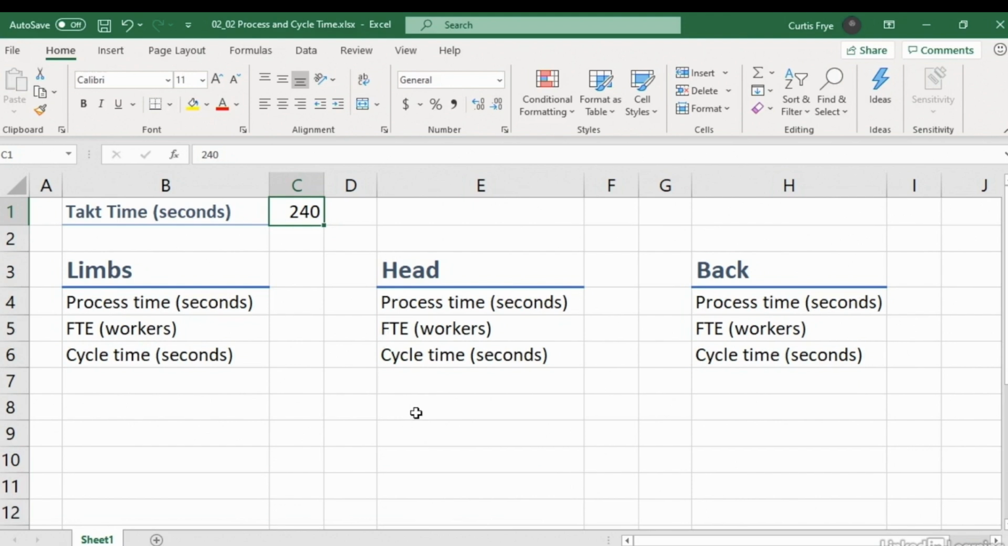At the top, you see that I have the takt time, and that is the heartbeat of the process, how often you have to produce a cat robot to meet customer demand. Next, for each of the three stations that we're modeling, we need to know the process time, how long it takes to perform the task once, the number of workers that are assigned on average to the task, and then the cycle time. So we'll start with the process time, which we can just fill in.